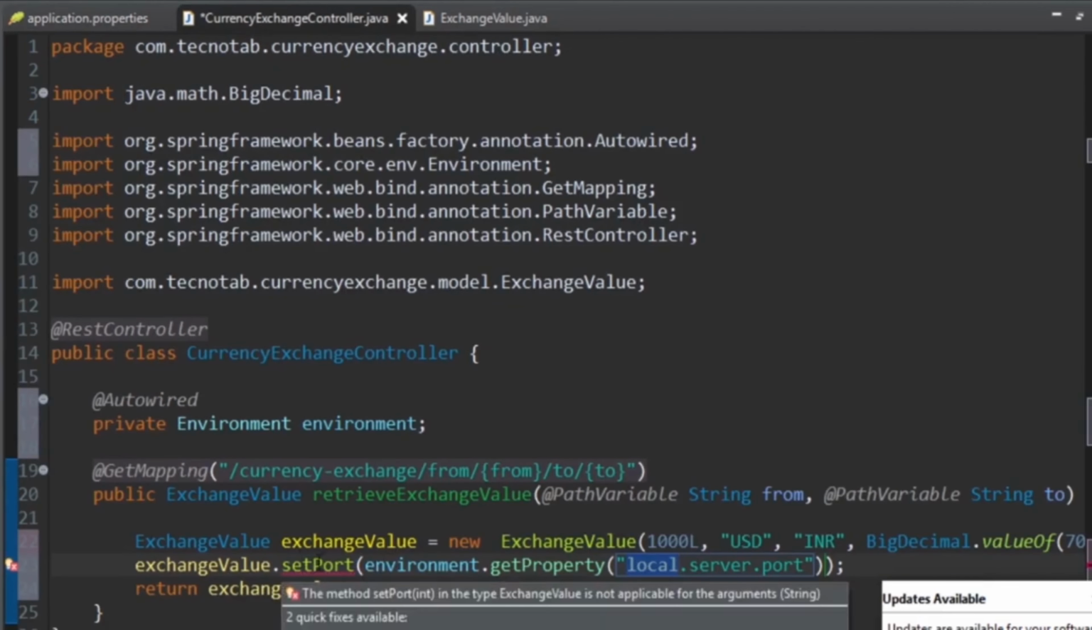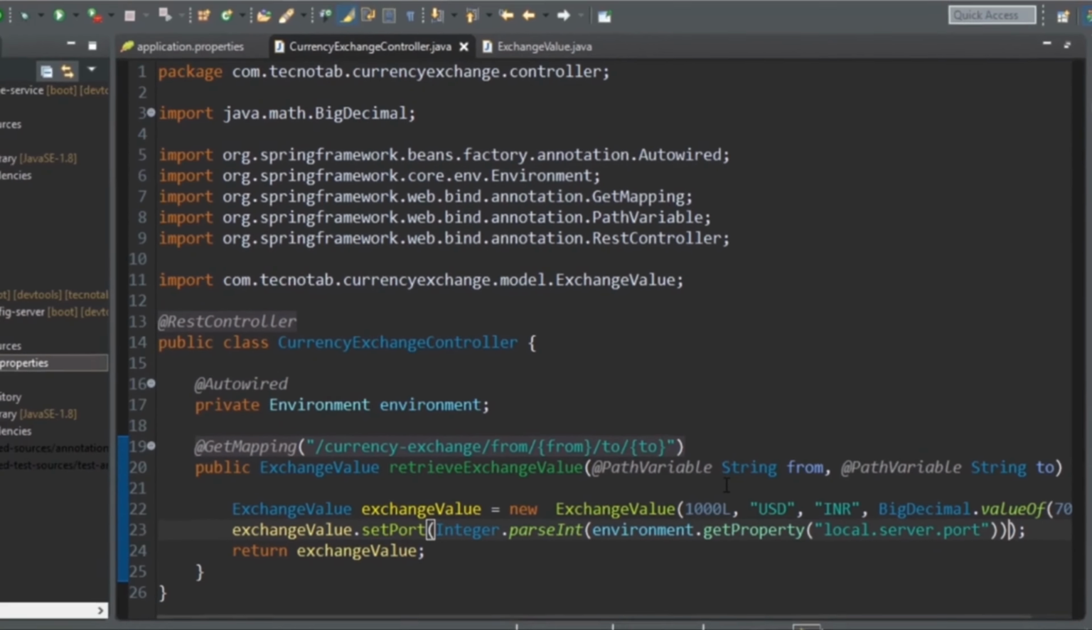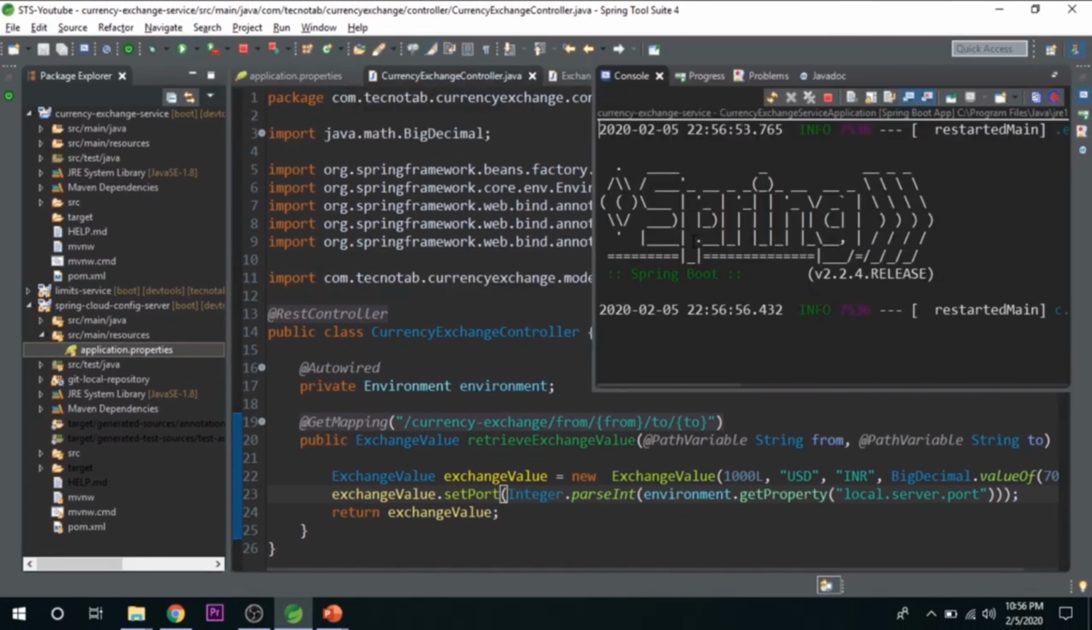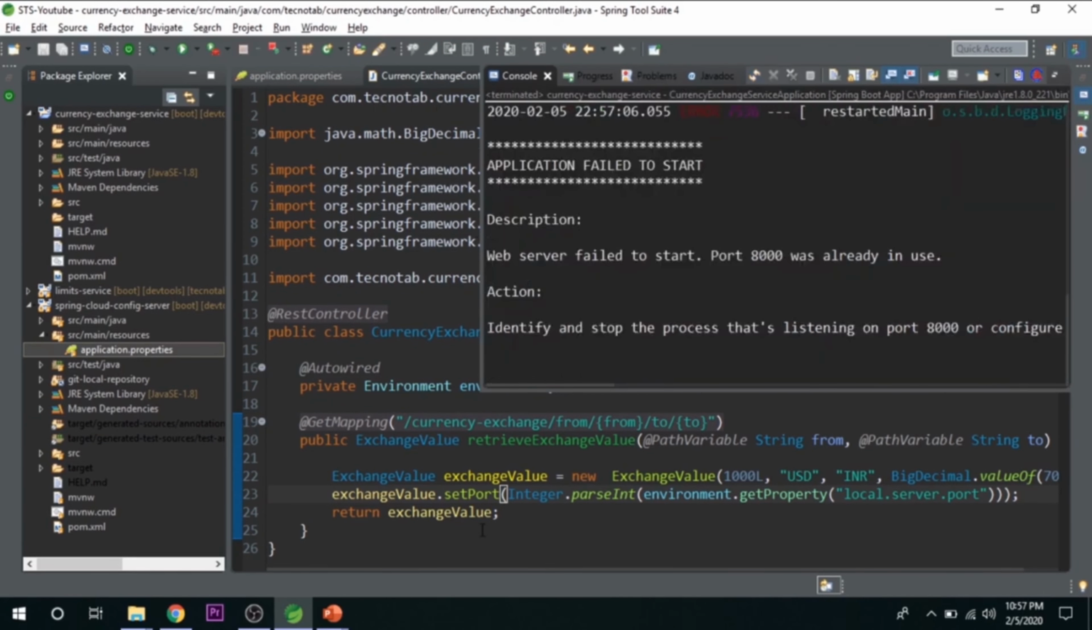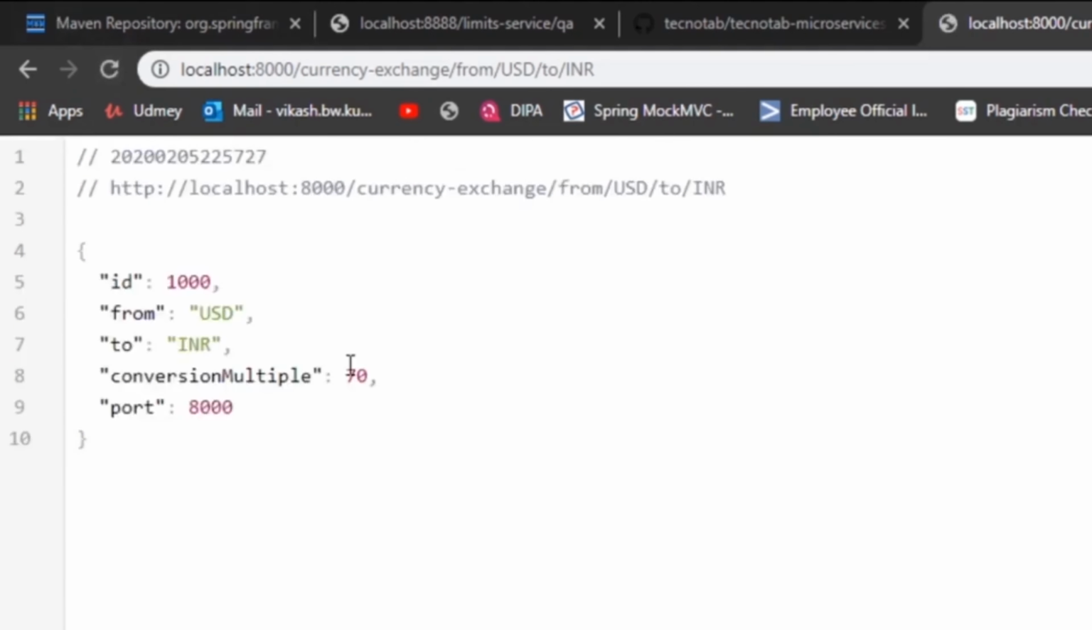Now this is expecting an int value. What we can do is convert this into an int with Integer.parseInt. Save it and just run the application once. Port 8000 is already in use. Here we should not start the application, it is already started. Let's go run the application. Now you don't see any port here as of now. Let us refresh it and we can see the port is 8000. So currently only one instance of this is running.